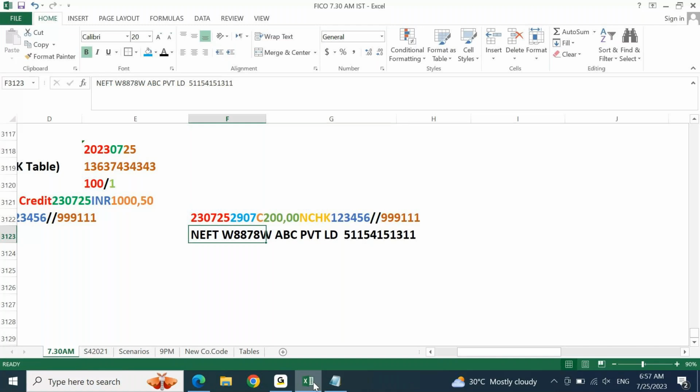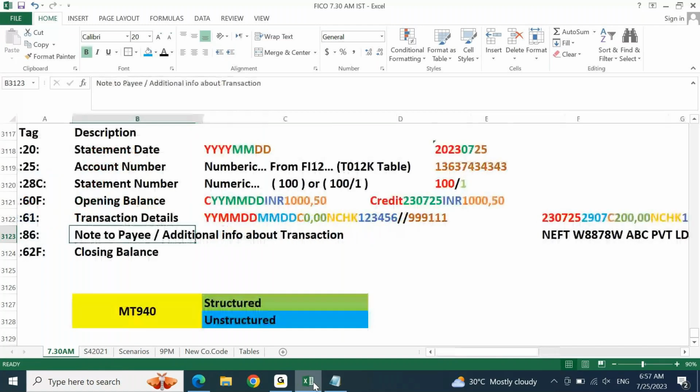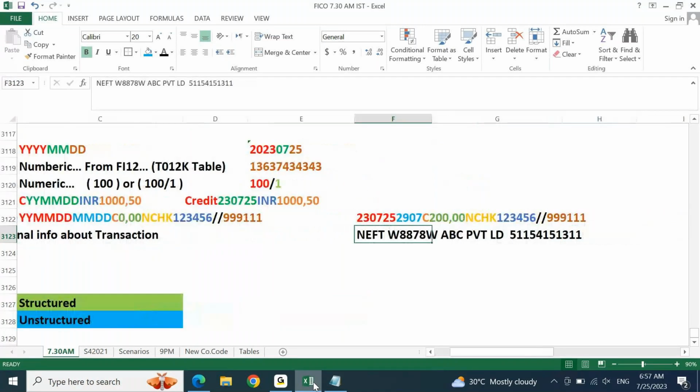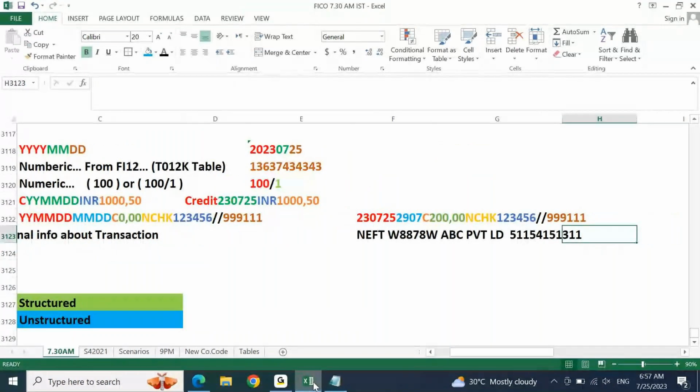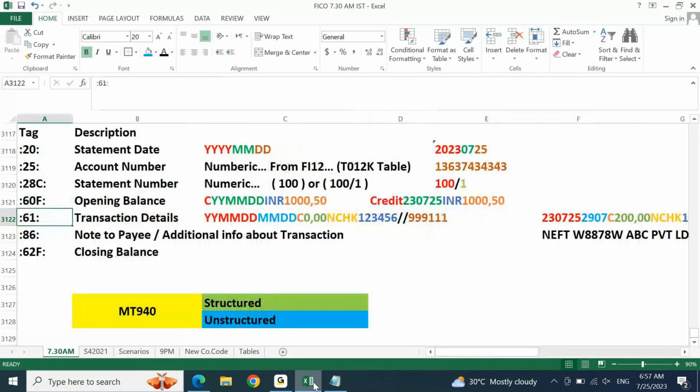Okay. Now this is the additional information related to the transaction. And finally, you are going to have the closing balance. Here I'm not writing any color because this is not any specific classification. This is just the note to payee additional information. It can be any information, can be blank also, can be nothing also. It can simply put the same check number also in the additional information. Last one is your closing balance.